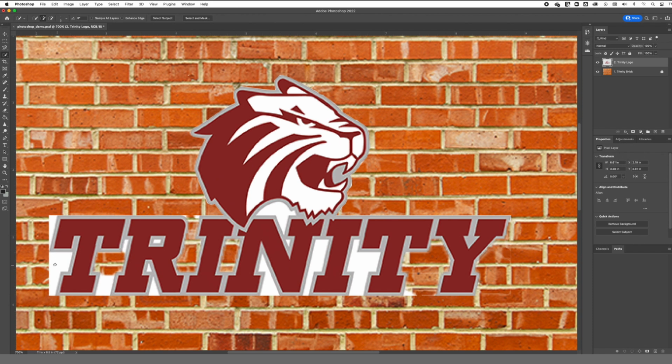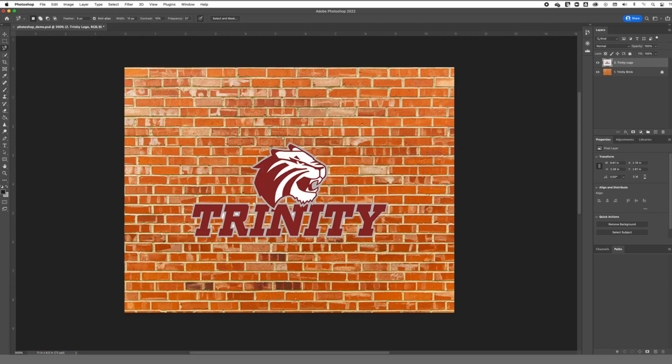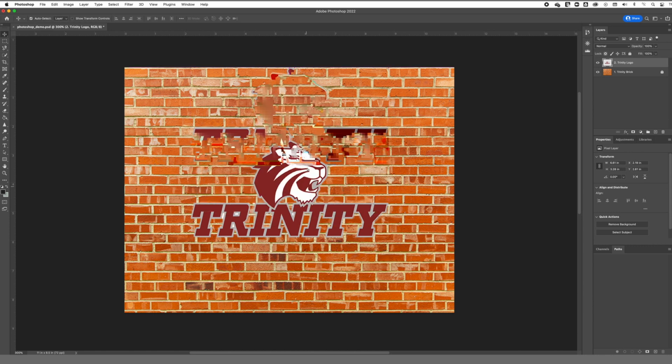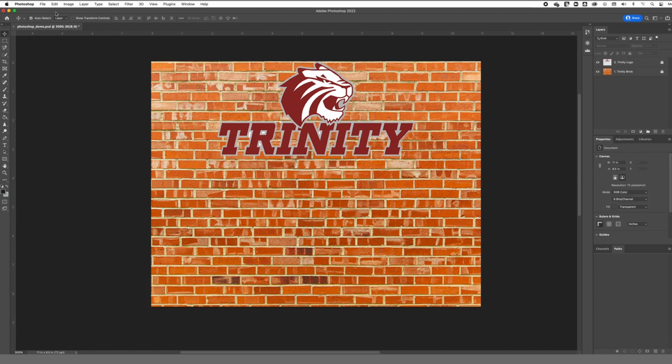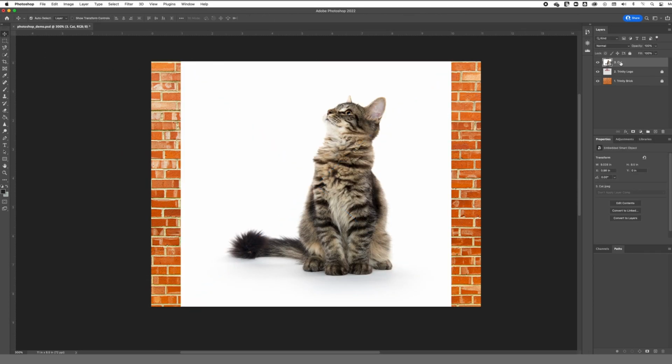Notice that I'm not going into detail due to time, but if you want to perfect the selection, you may need to use a combination of tools, time and patience. Now I'm going to start the new layer. I will place my logo in the top center of the composition. Then I'm going to lock my second layer. I will place my third layer and rasterize it.